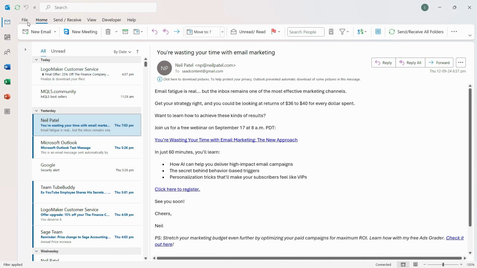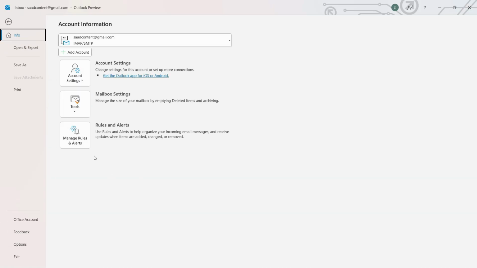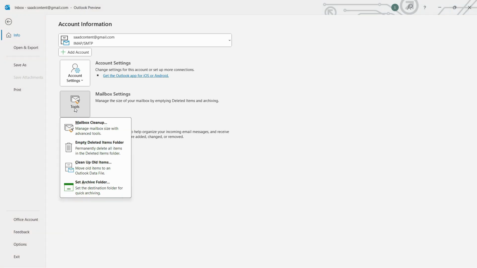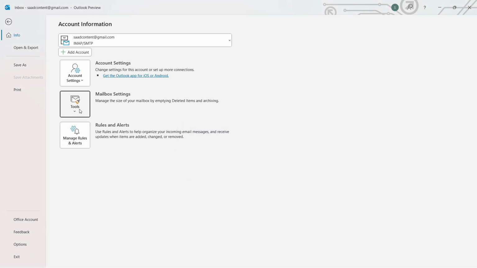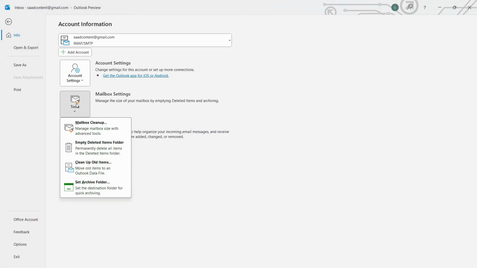So what we can do is, first of all, just go to the file menu right here, and under the mailbox settings, you can see this brush sign. That means you can empty the space from here. And let's say that you have deleted a couple of items or folders or emails already, and it's still standing on the deleted items folder. So you can empty that. It will save you a lot of space to clear the trash permanently. Click continue.